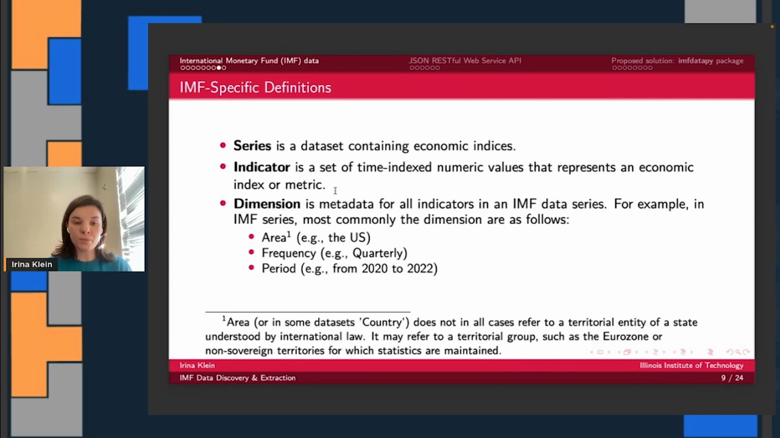So for example, for GDP, the dimensions are area or the country, US, the frequency, for example, quarterly GDP, and the period, for example, of the quarterly GDP for 2020.